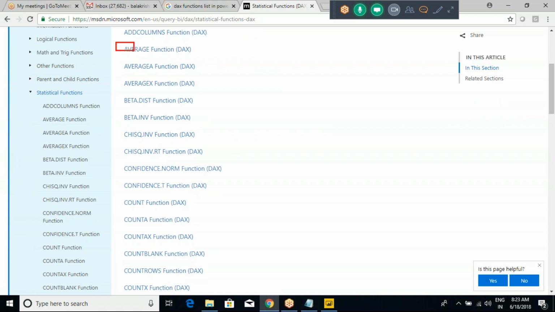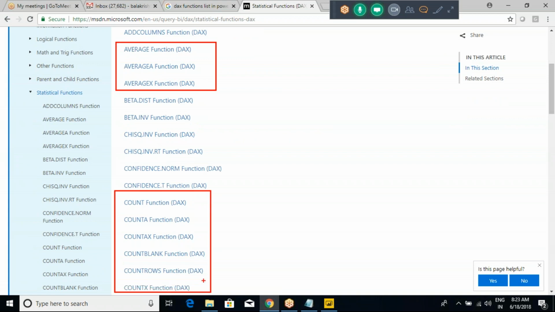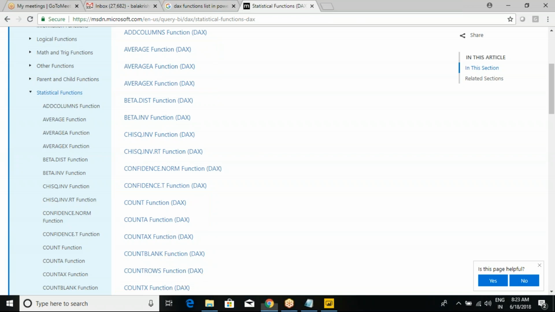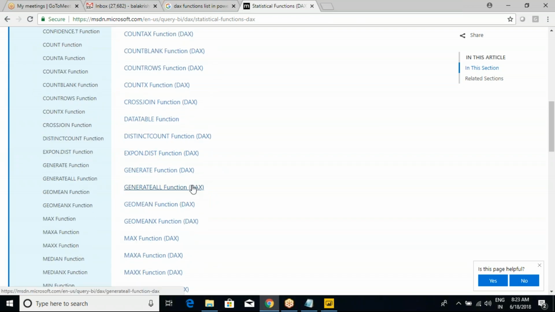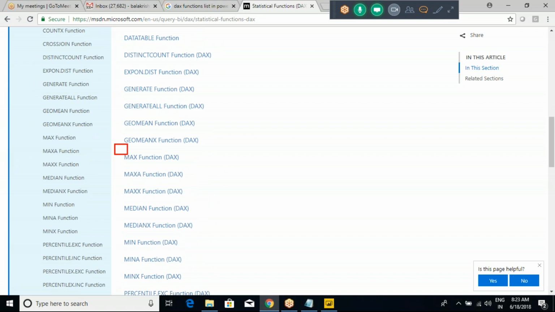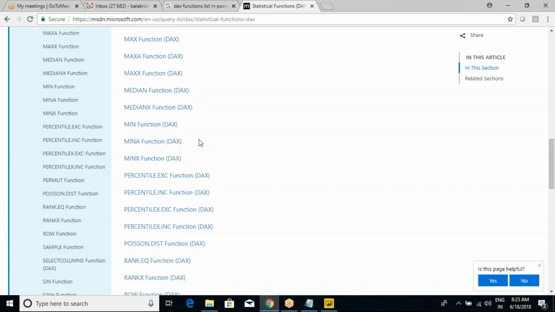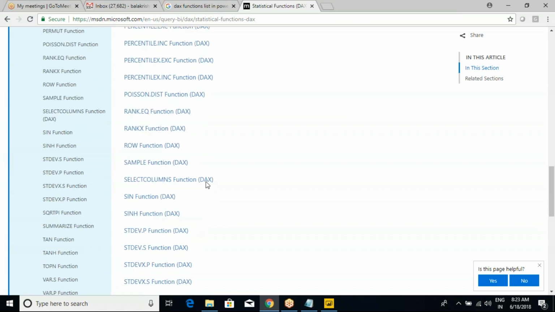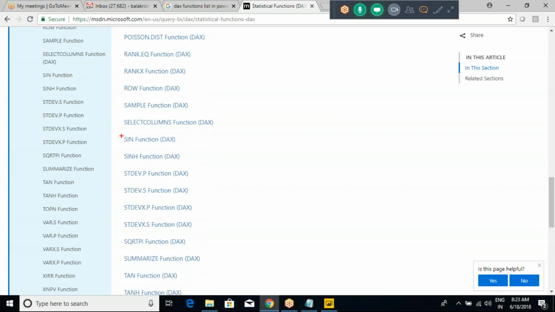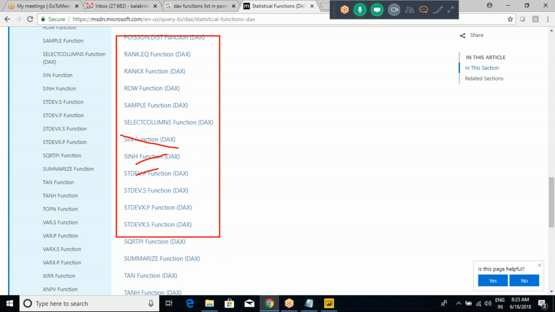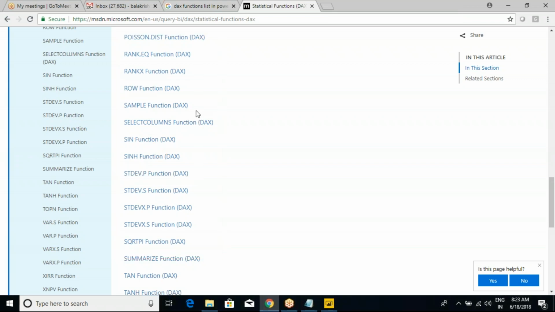Now, as you can see here, there are AVERAGE, AVERAGEA, AVERAGEX, and then count functions like COUNT, COUNTA, COUNTAX, COUNTBLANK, COUNTROWS, COUNTX. Don't worry, I will explain what the X functions are. Then there are MAX, MAXA, MAXX, MIN, MINA, MINX. These are the important functions. The rest, like STDEV, SQRT, SUMMARIZE, TAN, there are lots of functions available, but we can ignore them for the time being.